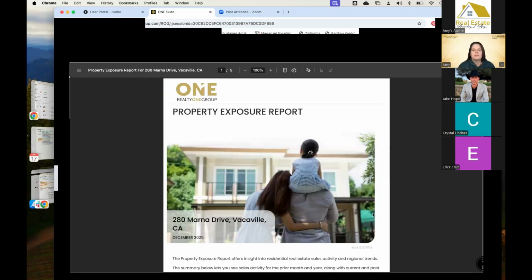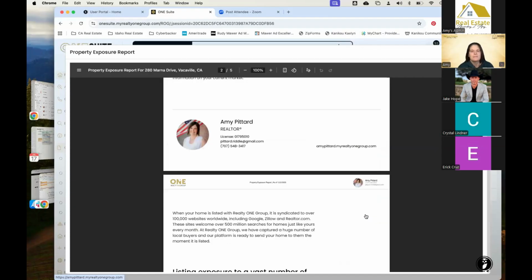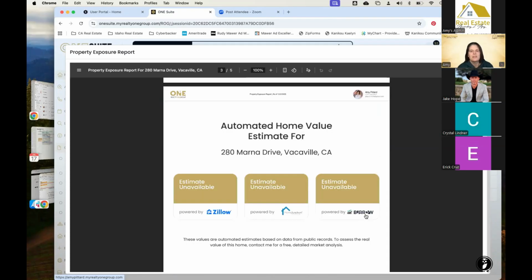Here's the updated property exposure report for the one that I ran a long time ago. Let's see what this one looks like. The numbers on the first page are all going to be the same. I would assume those update on a monthly basis. It'd be interesting to pull one of the old reports. It's saying estimate unavailable. If you're having problems, let's go to 80 Marna.